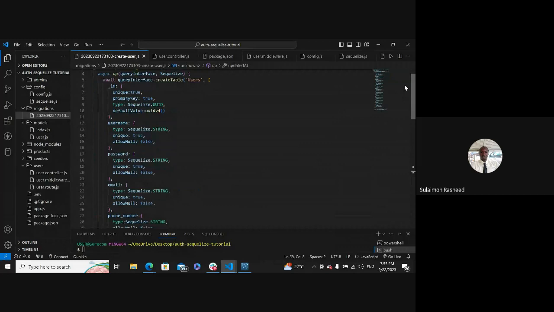So we have our ID, username, password. Correct, just exactly the way we have it in our model. So I'm going to revert that migration that we did now. So how do we revert it?